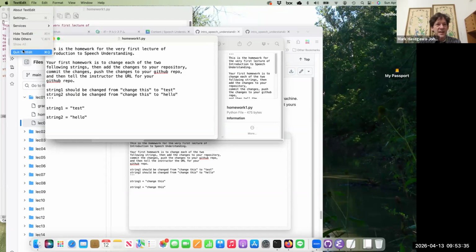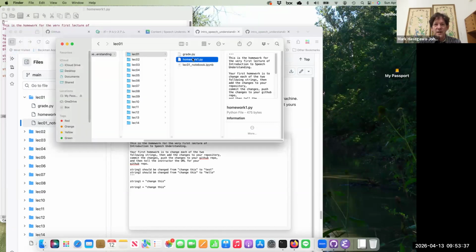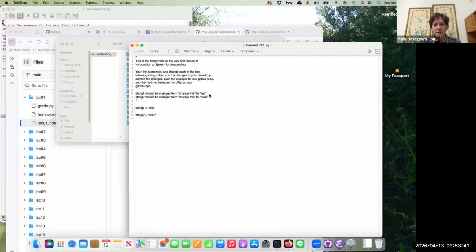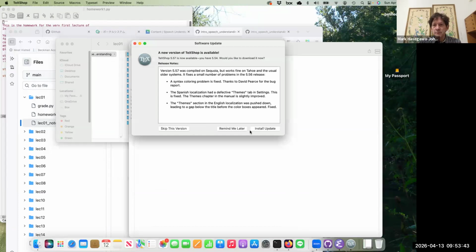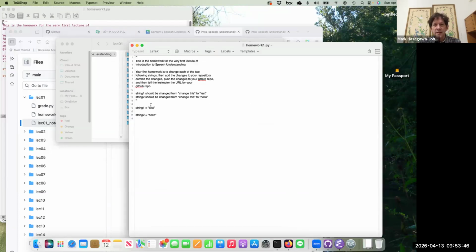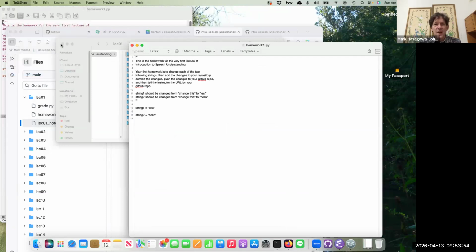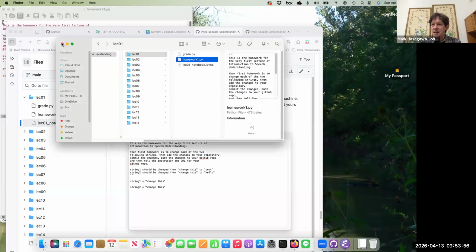Now, if I close the text editor and open it again, the second time it should show up as having the changes: the change to "test" and the change to "hello". So this is a different text editor that I have on my computer. All right, so that change has been made.